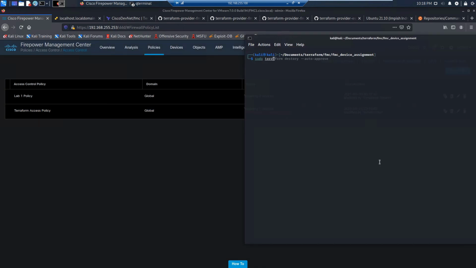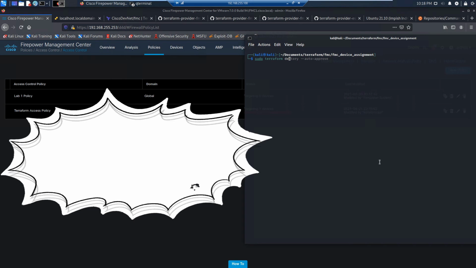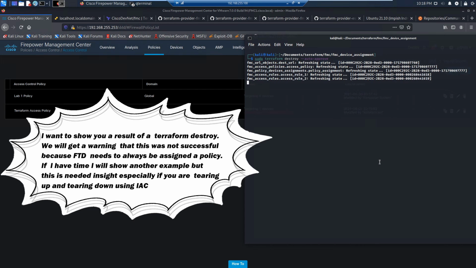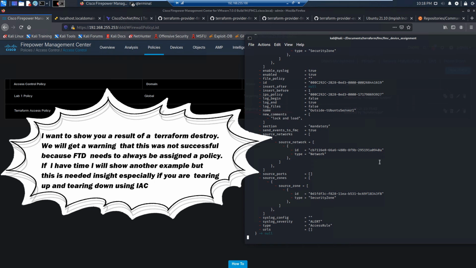Now, we're going to destroy this. The thing here, though, is that, again, you have to do it in a certain sequence. And that's important. And Terraform does a really good job of making sure that that happens. And there's some things that you can do to override that. We'll talk a little bit about that later.